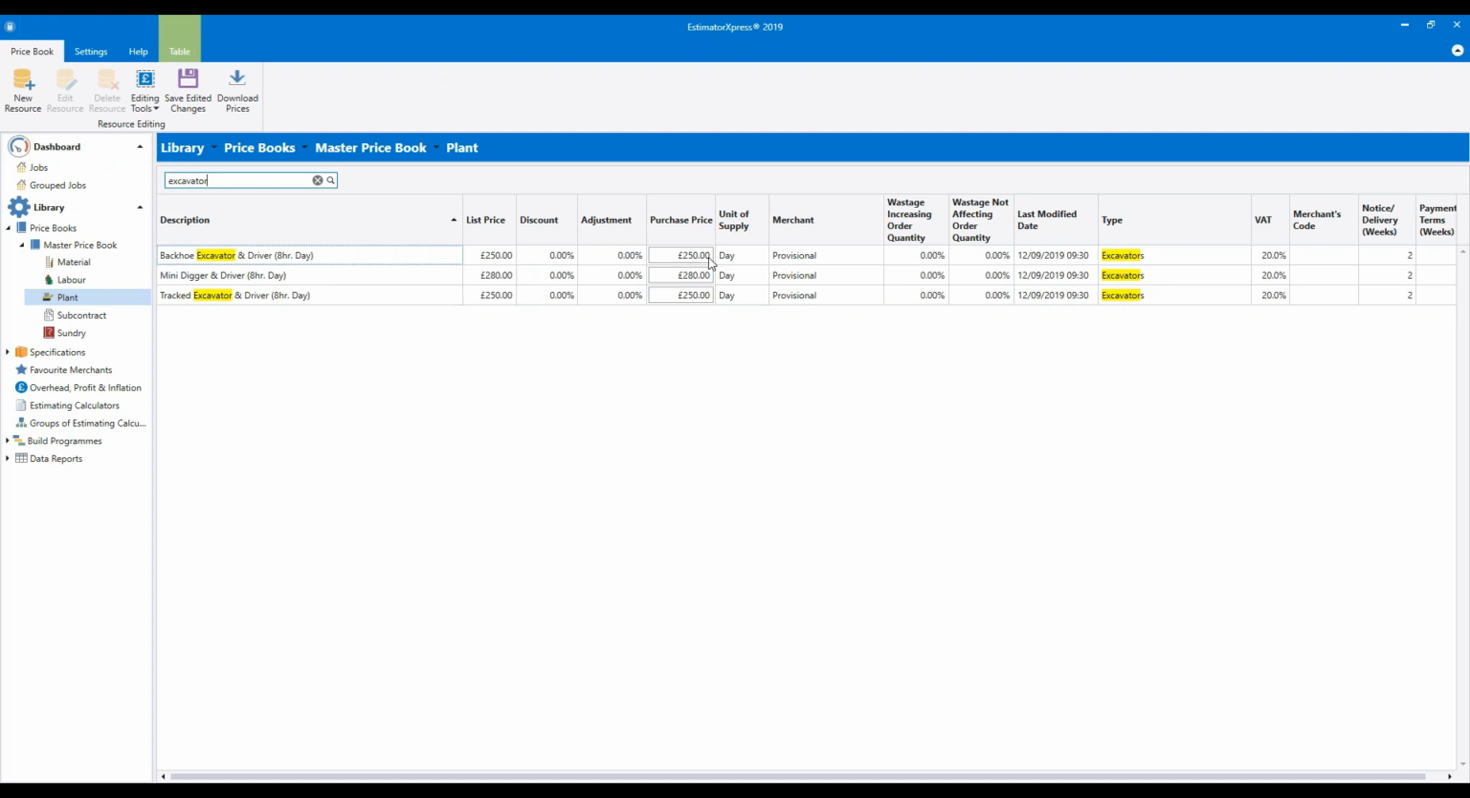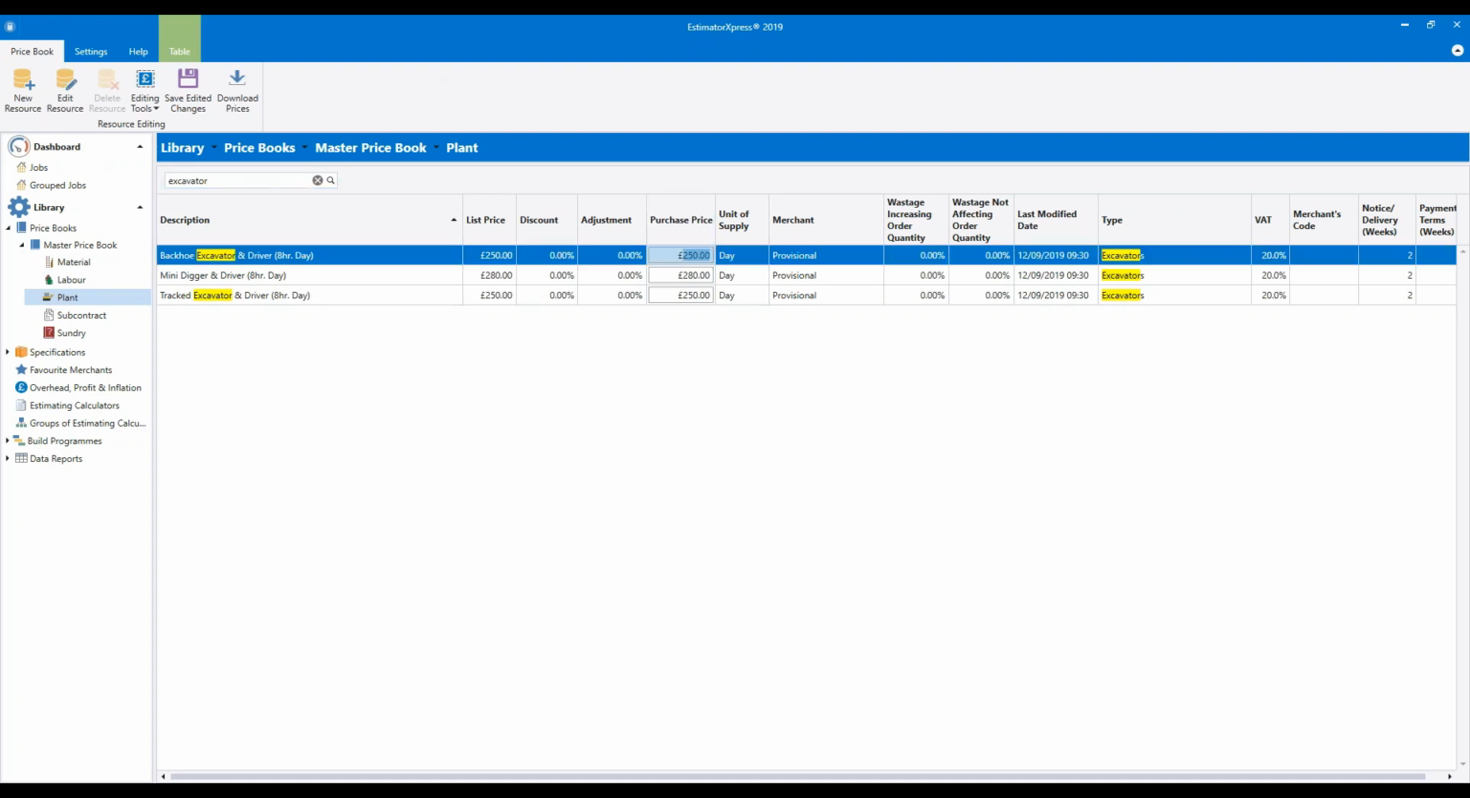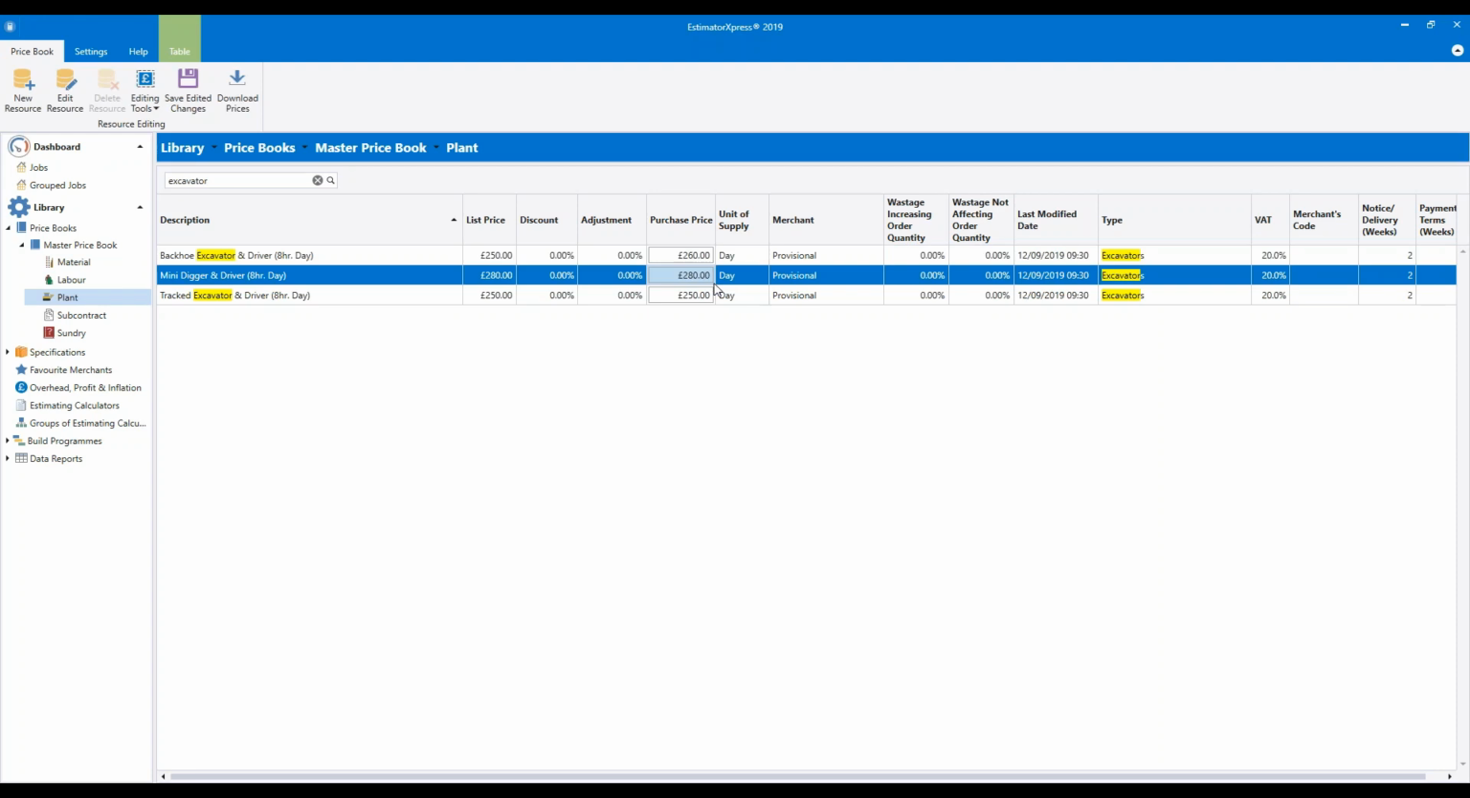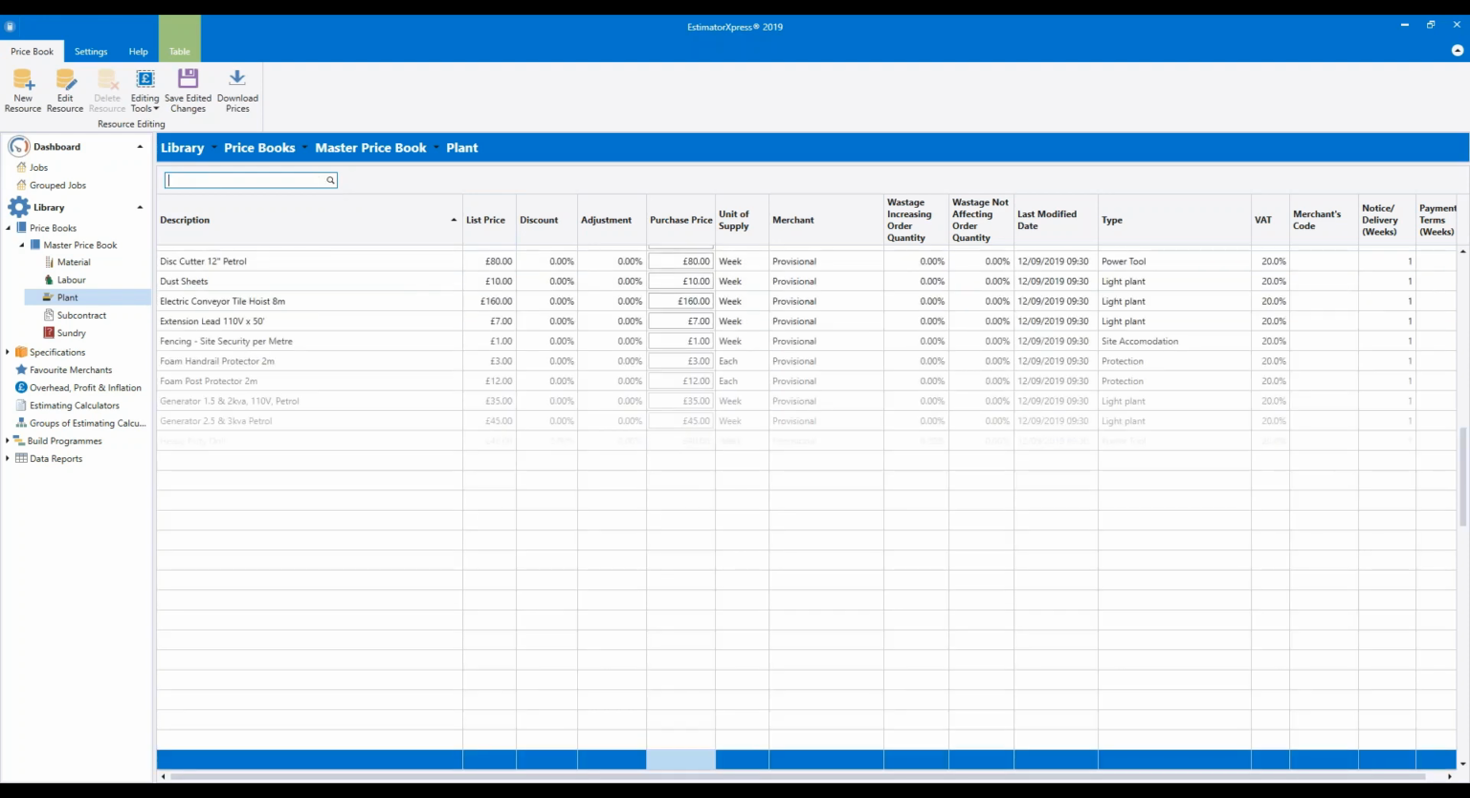So if the plant costs 100 quid a day and you're paying your employee 160 per day, or £20 an hour, then the total plant cost would be £260 a day. So I'm going to update my backhoe loader, change that to £260 a day. So just click into each of those and update the purchase price to what you'd expect to pay. Once you've done that, you can click the X button in the search box. That will remove that search.